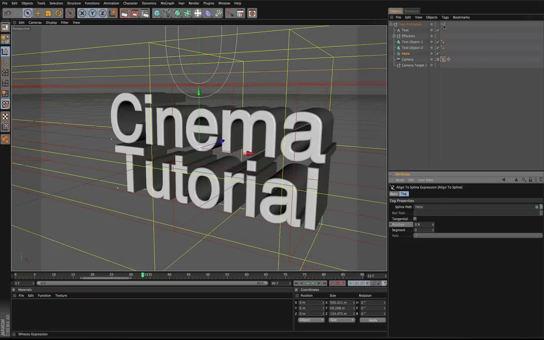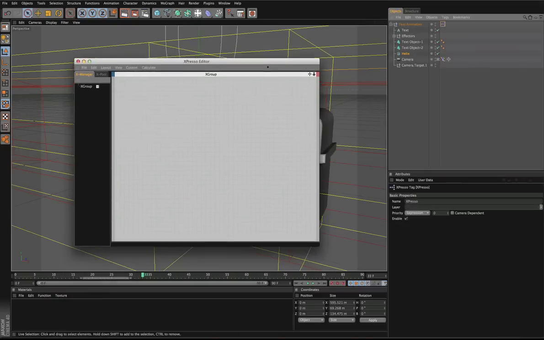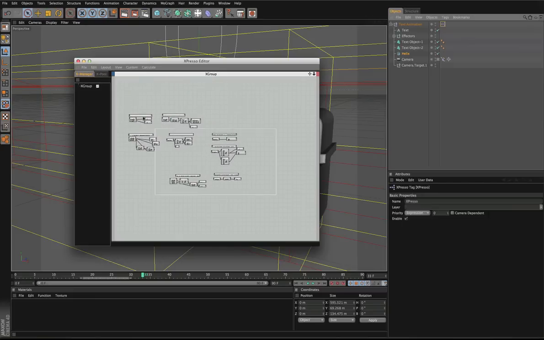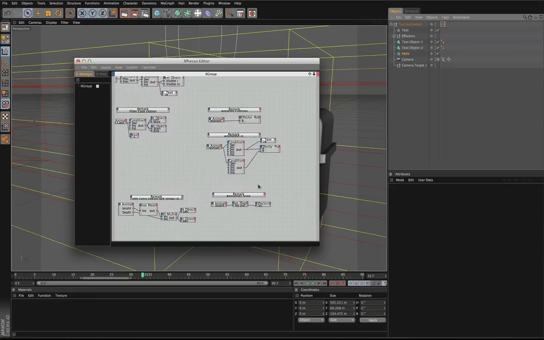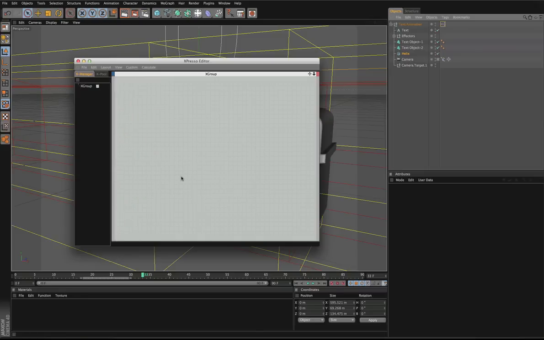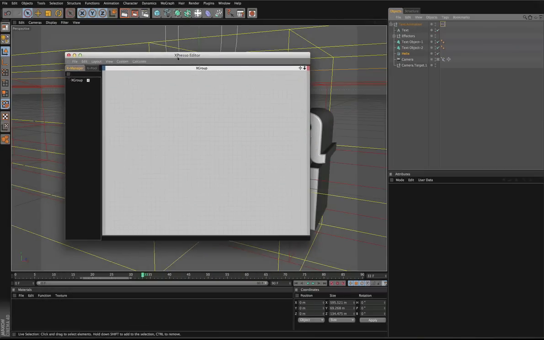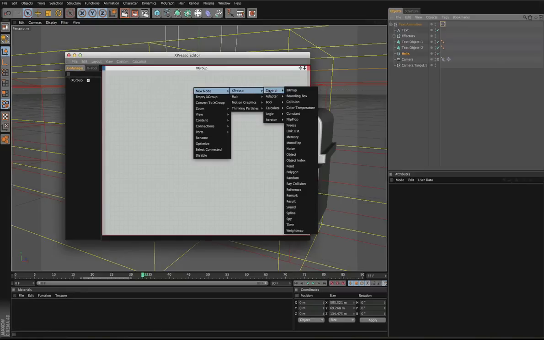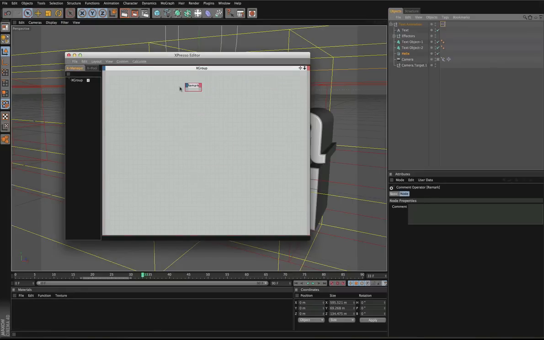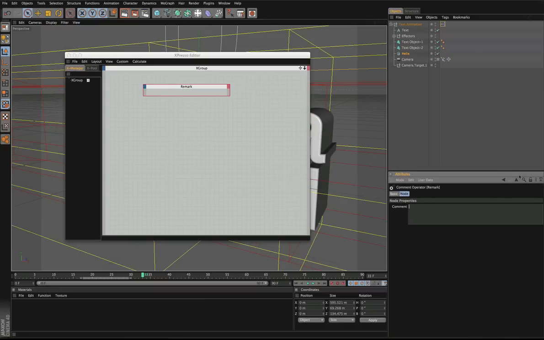So let's hop into our Xpresso group, and this is what we have so far in our big Xpresso group web we got going on here. Let's zoom into a part that's pretty empty. This is going to be the big Xpresso tag going on. So first off, let's rename, have a remark in here. You can name it like giant text Xpresso madness thing, but I'm not. I'm going to name it camera controls.